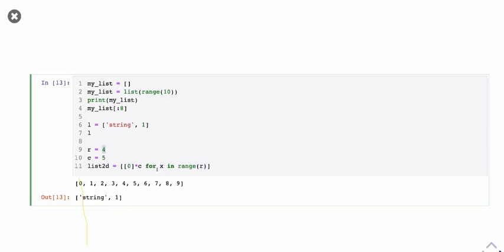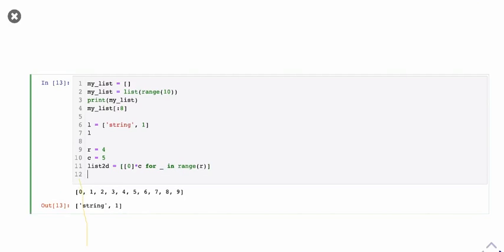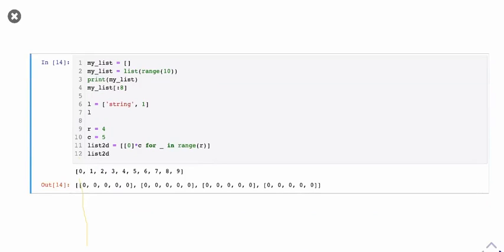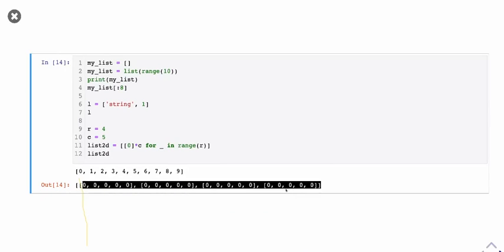So 4 in this case, and then we really don't care about the value of the range, as we'll not be using it. So we can just use an anonymous variable here. So to keep the list working, and voila, here we have it. We have 4 rows. Each one has 5 elements.